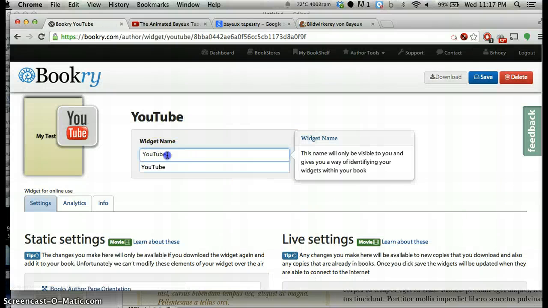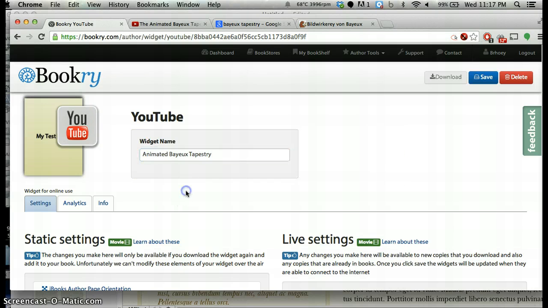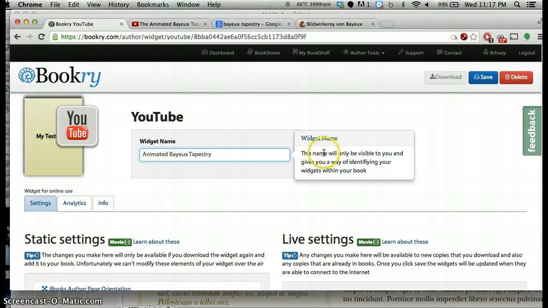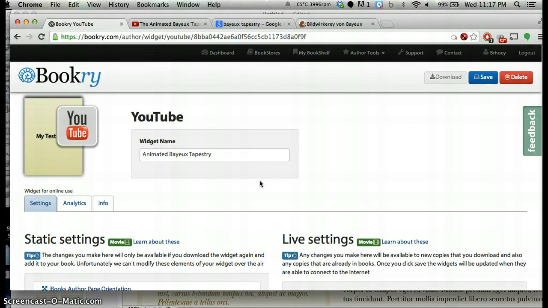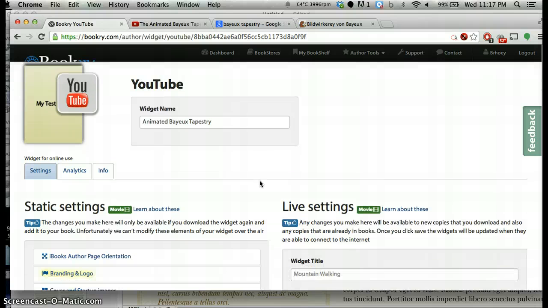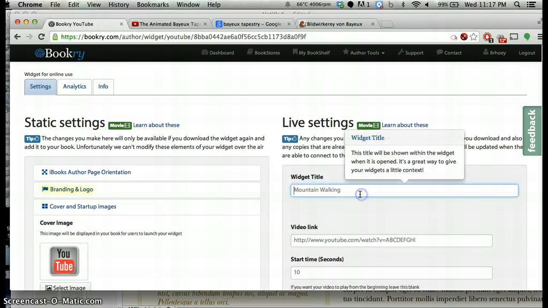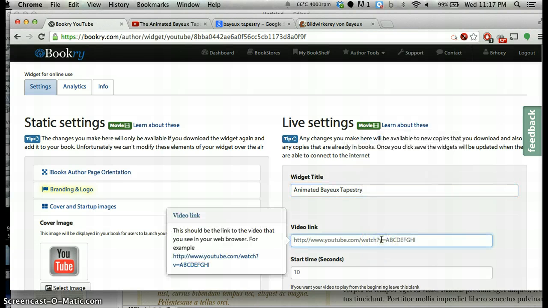Okay, and for the widget name, I'm just going to name this whatever I want. For this one, it's going to be the animated Bayou Tapestry. Just so I know, you can see the little item over here says this is only visible to you. It helps you identify widgets within your ebook, so it'll make your organization that much easier. And then I'll put the link in here.